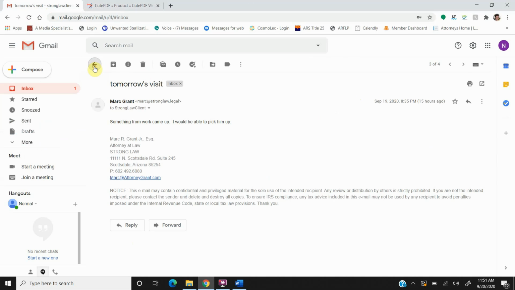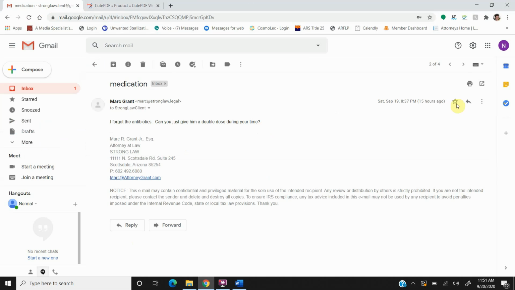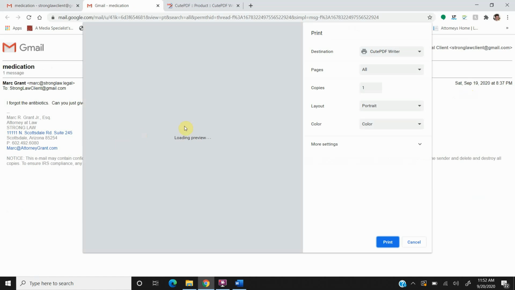So I'm going to go to the other email that I have here, medication. You can read, I forgot the antibiotics. Can you just give him a double dose during your time? Depending on what exactly the medical issues are, this could be something concerning. So you want your attorney to have this email as well.